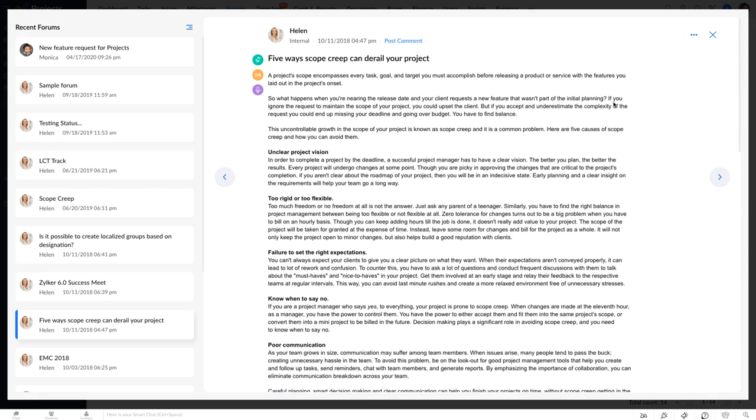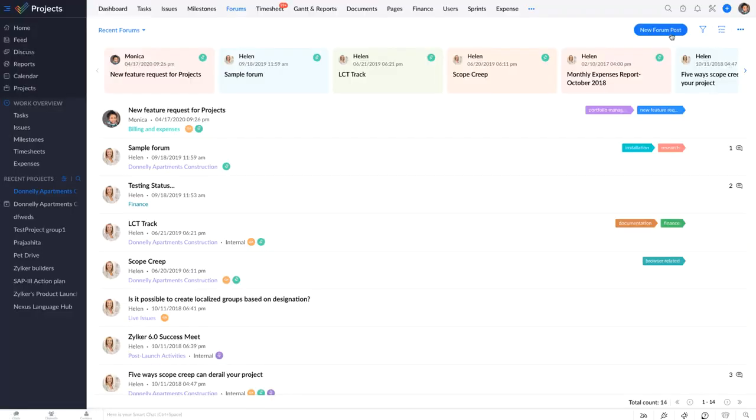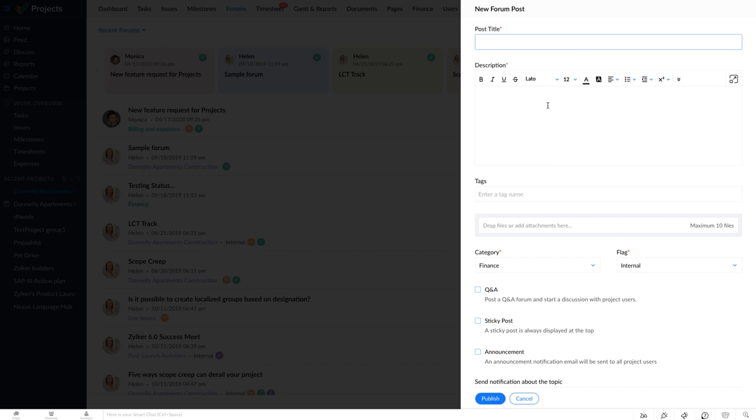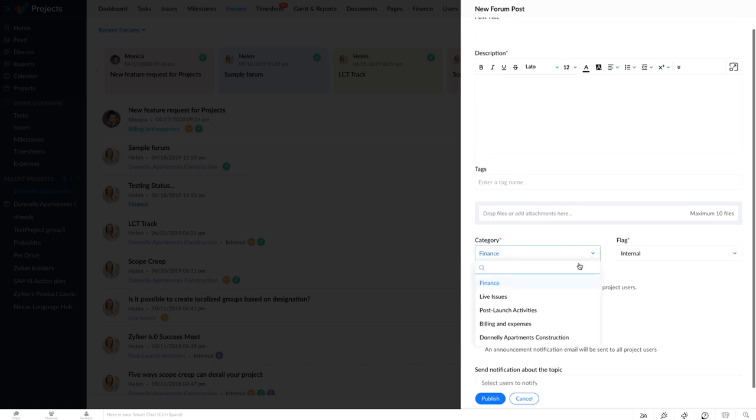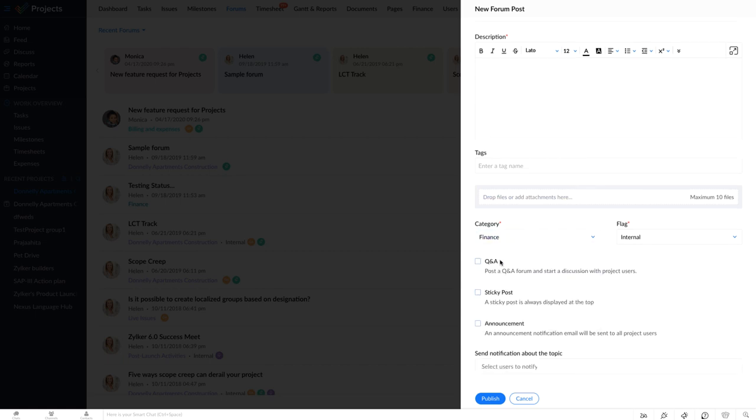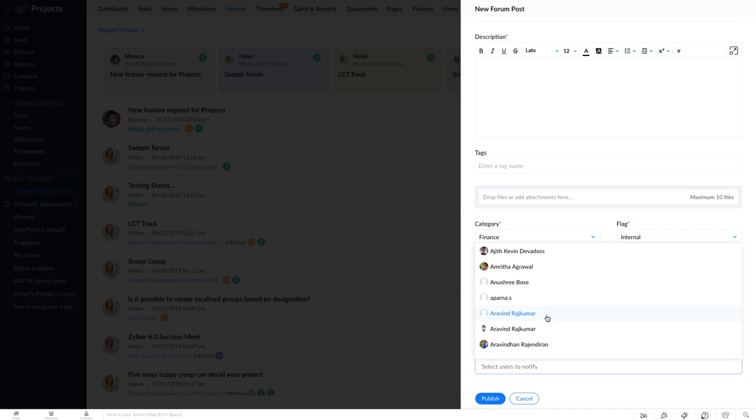To create a new forum post, you could do that by clicking on New Forum Post, give it a title, a description, select the category that you want to assign it to, select if it's a Q&A post, a sticky post, or an announcement, and even add the users that you want to notify about this forum.